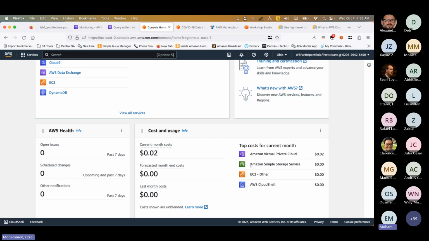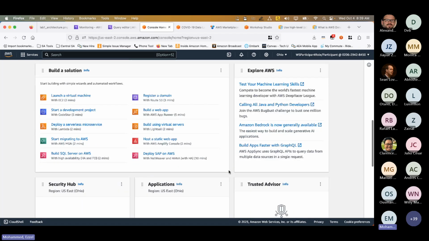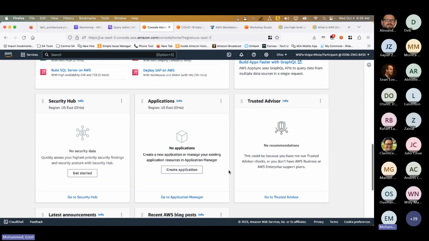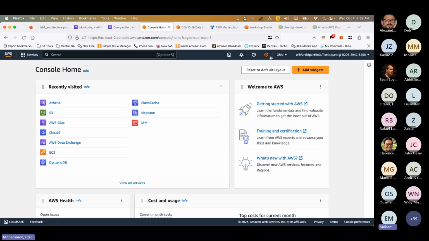So for example, if you have Amazon Simple Storage, you have some data in S3, you will see a forecast of that and the amount that's being charged. And there's many other widgets you can check out, which will be very helpful. Now, if you go to the upper navigation bar, you'll see a couple of things here.